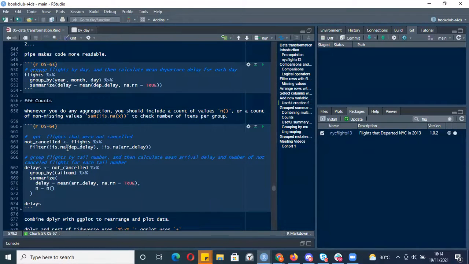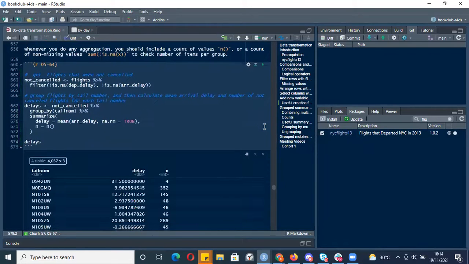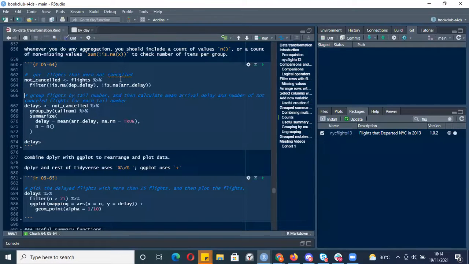Now, if there's a missing value, it simply means that the flight was cancelled. If there is no missing value in departure delay, that means the flight is not cancelled, and also if there's no missing value in the arrival delay, that means the flight is not cancelled. So if you run that particular chunk, let me run this first. So now we have this not_cancelled.